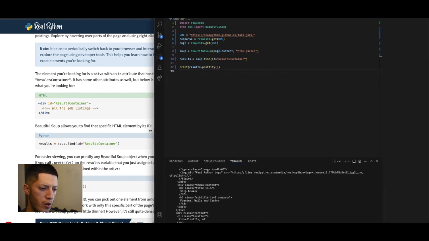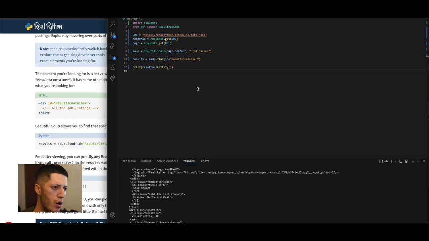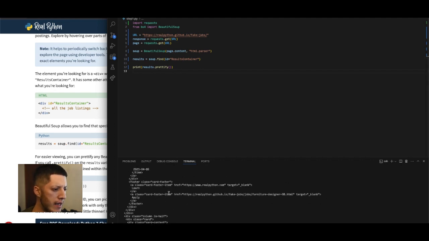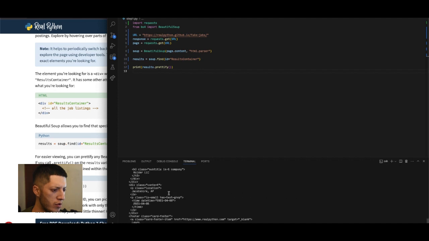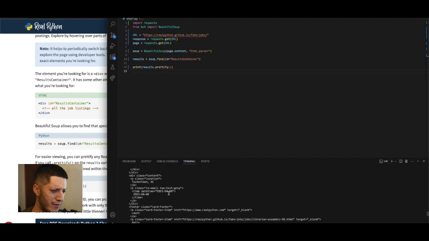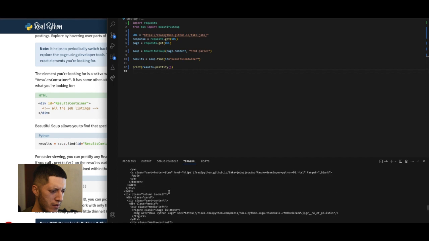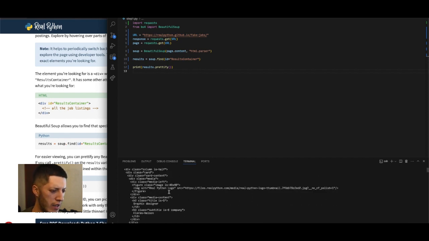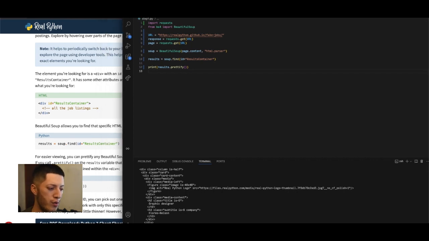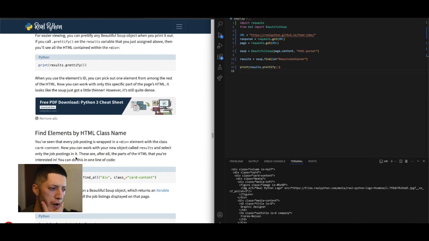Let me just widen this up a little bit. Alright, so let's look for results container. But that's already results. So this is the div inside of that. Results container? That's crazy. This is all in results. Yeah, that's wild. Okay, so this might be a good little tutorial.